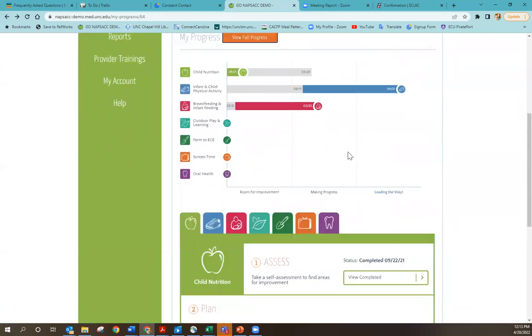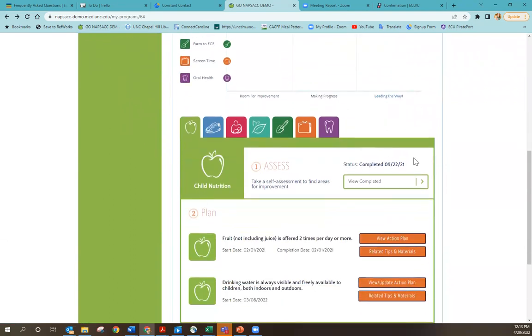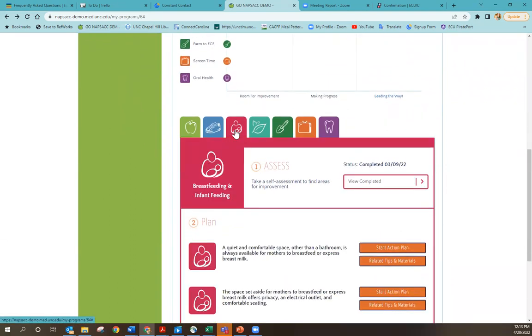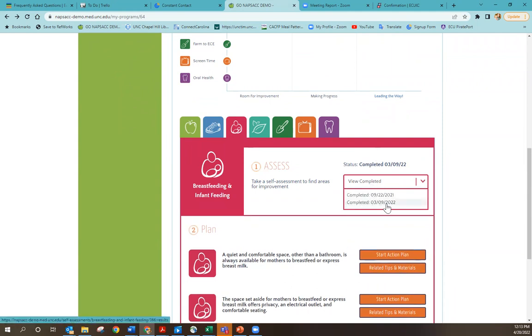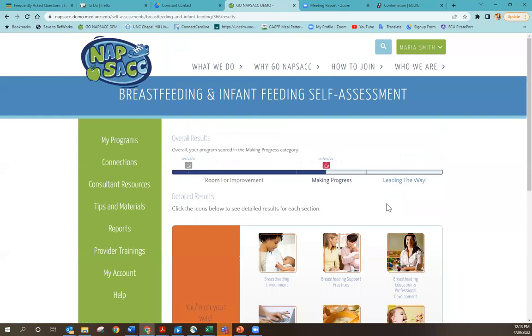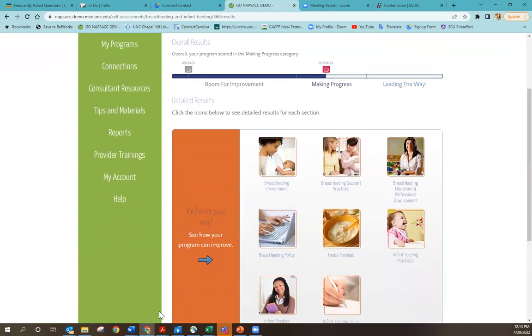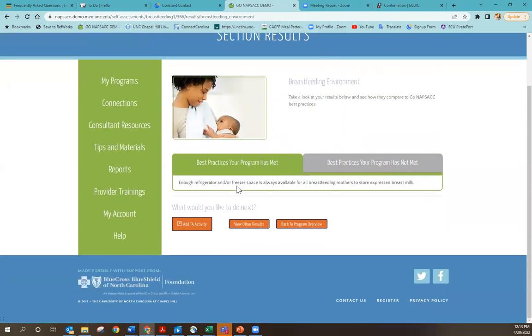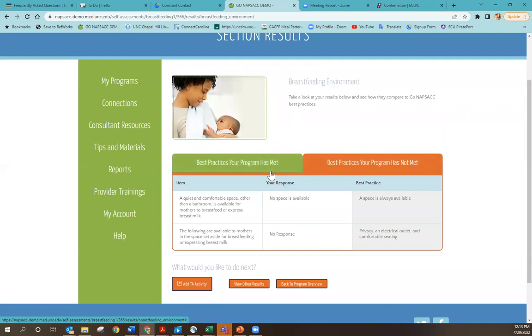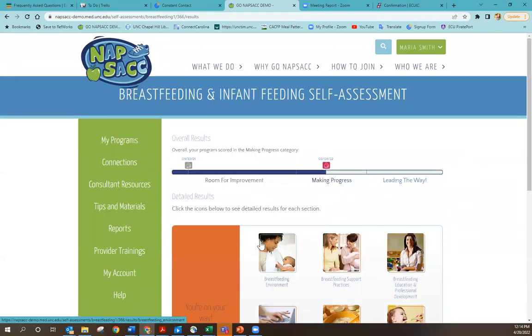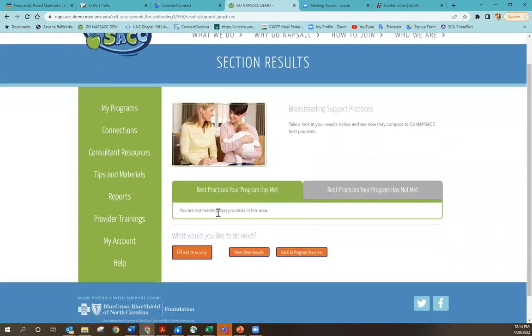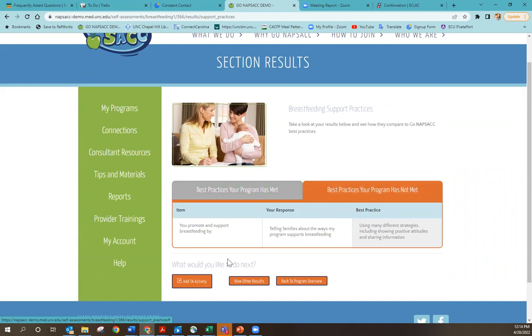When I go back to her dashboard, if I scroll down, let's look at that breastfeeding self-assessment she did. So in March, she took a breastfeeding self-assessment, and I can view it by clicking on view completed and the date of the one I'm most interested in. Again, this looks exactly like her account. I can click between sections to see which best practices she has met and has not met. Different section, she's not meeting any best practices in this section. This is the one she could be meeting.